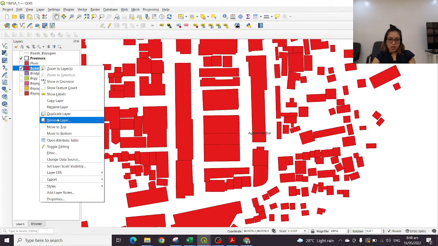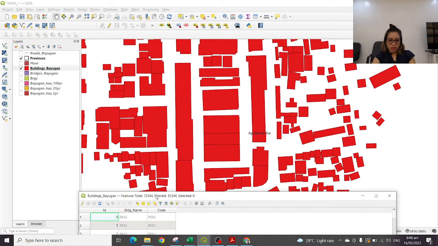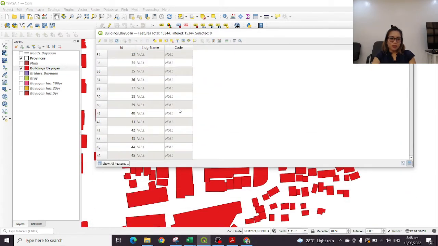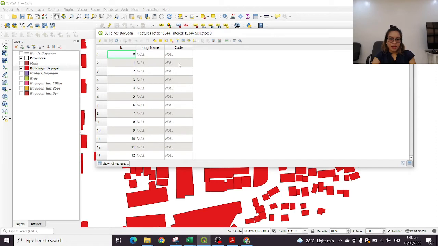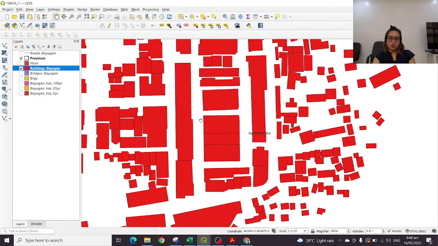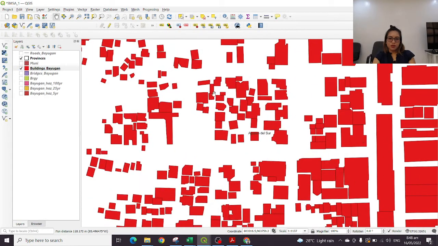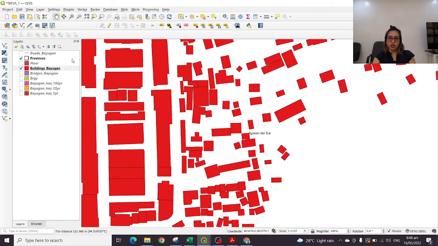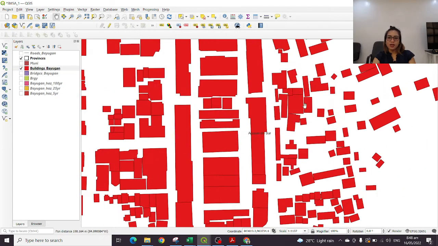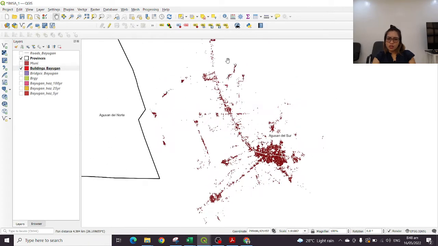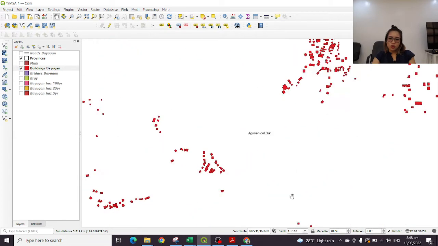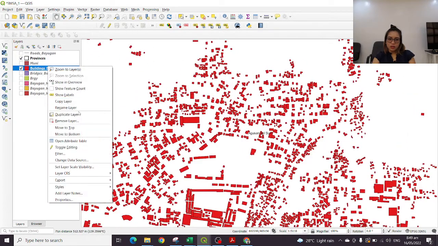So, let's see if there is accompanying data. Okay, none. Sometimes there are building names, or just a classification, like if it's a commercial building, residential, and so on. Okay, and then, yeah, each building that you can see here is equivalent to one feature. So, if you're wondering how many building features are delineated, you will know it from here.